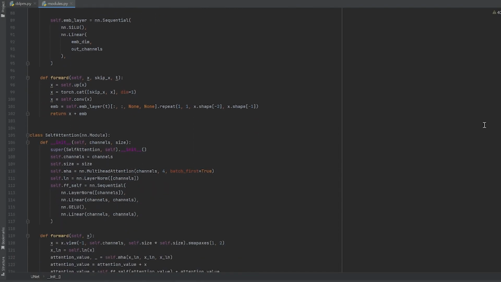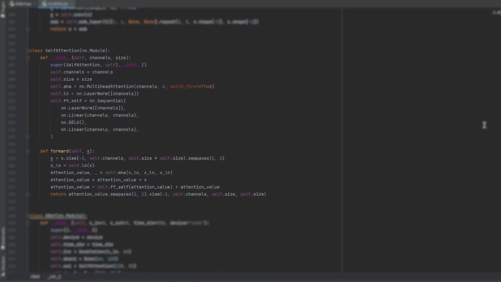Last but not least, we have the self-attention layer, and this is really just a completely normal attention block as you probably know it from transformers. This can be seen well in the forward pass here. We first have a pre-layer norm, which is followed by a multi-head attention. Then we add the skip connection and pass it through the feed forward layer, which also consists of a layer norm and 2 linear layers which are separated by a GELU activation.